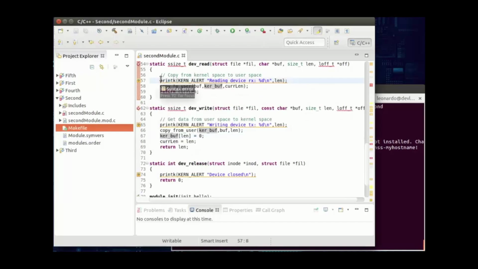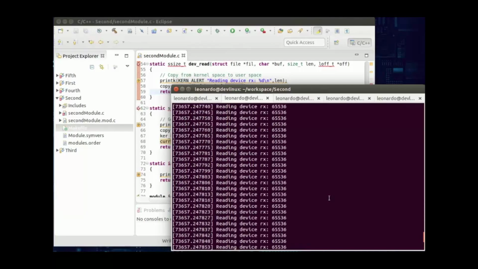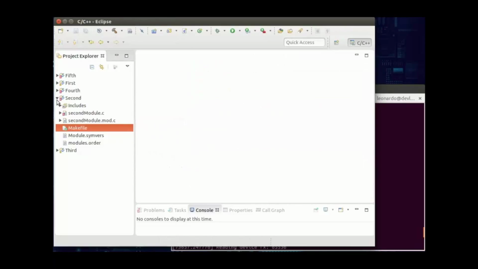We're going to read, but as we always return the number of bytes and never return 0 here, we're going to read what we wrote forever. You see? If I check the message, you see this as well. So when you want to stop your read, you need to return 0 here, and we're going to see that in other videos. Okay, so second module done.